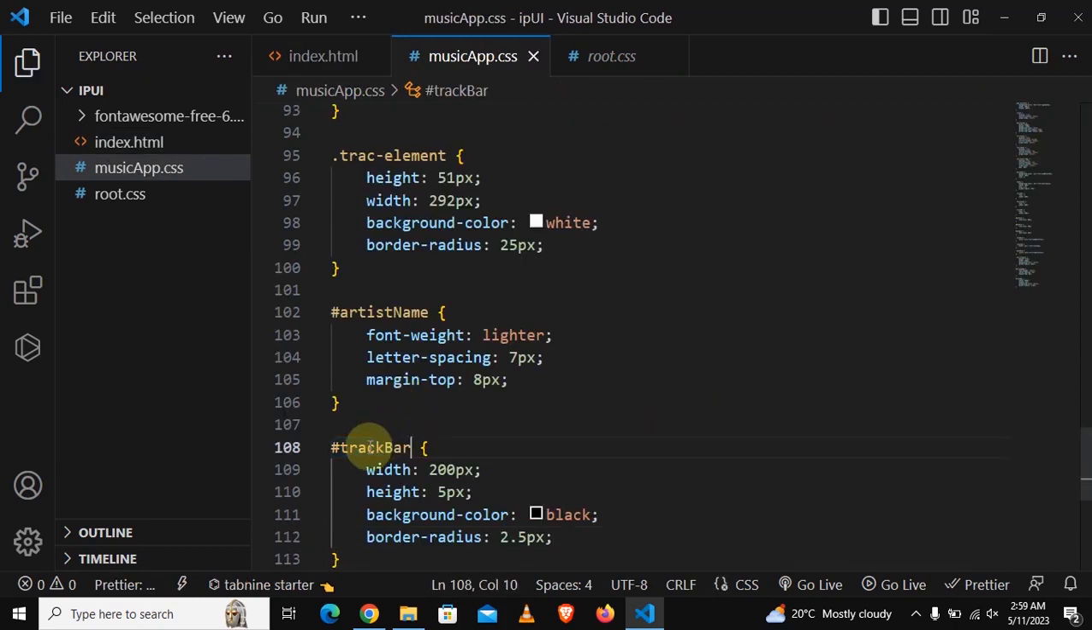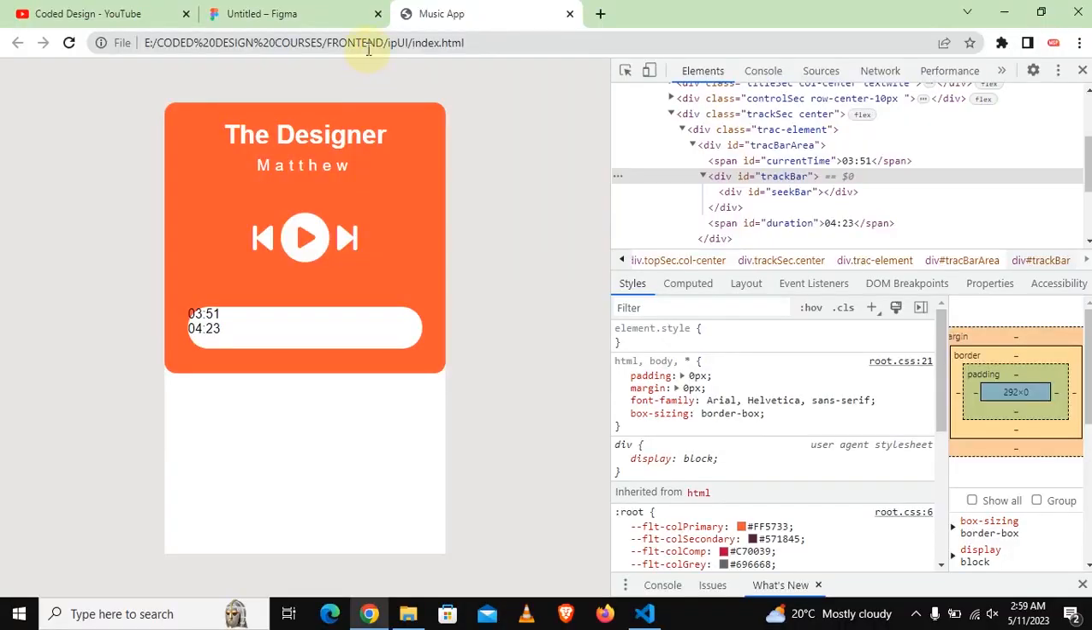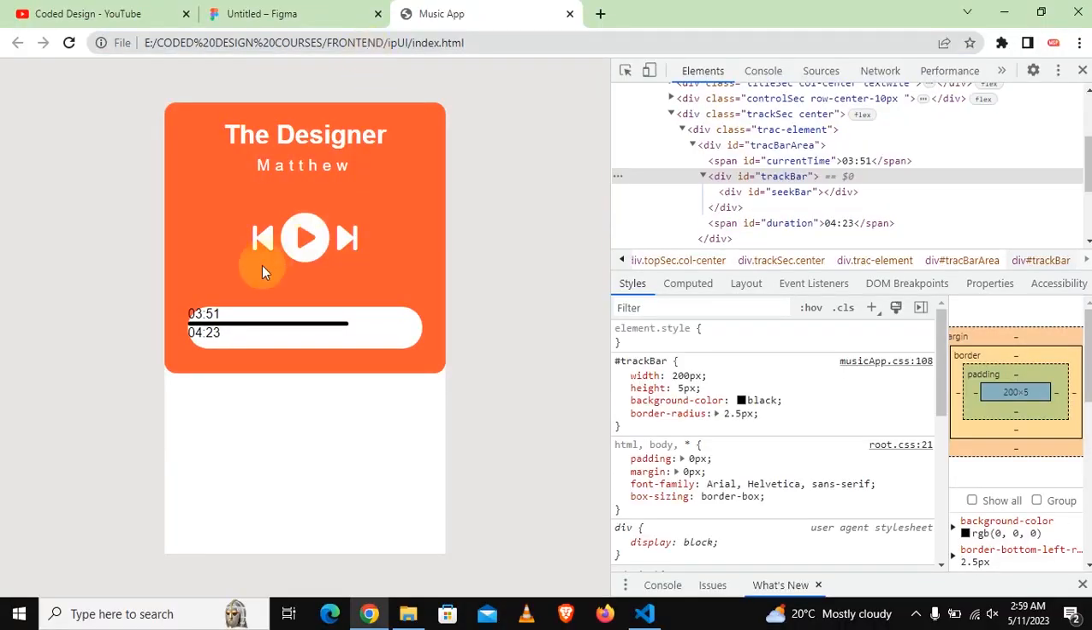Okay, track bar. Now let's refresh. As you can see, we have our track bar there. So now what we want, we must jump back to what we usually do, use CSS. As you can see, these items are stacked one on top of each other. We want them to be arranged horizontally.